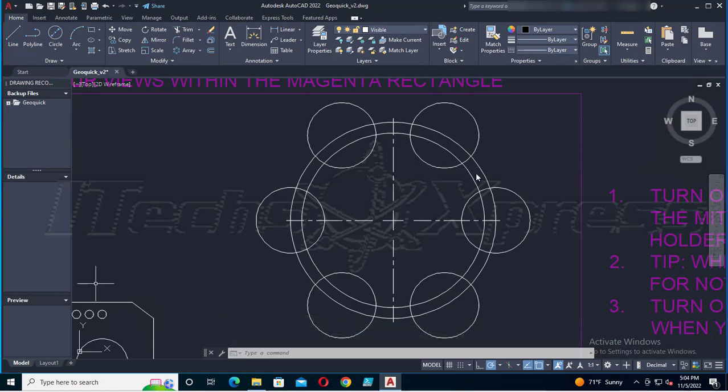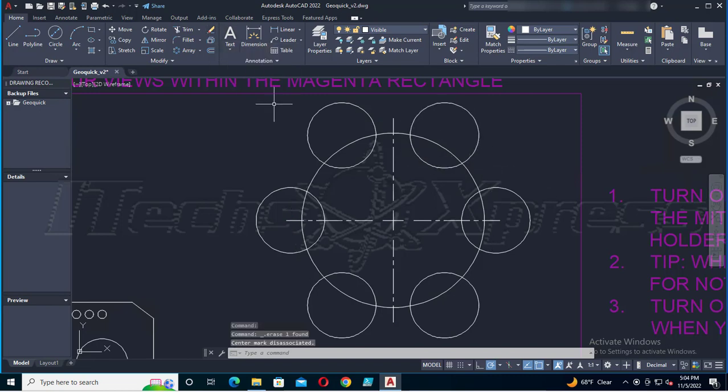Now I need to go ahead and delete this outer circle here. So I could click on it, and then I could either click erase, or I could just press the delete key, and that circle's gone. And I'll save.